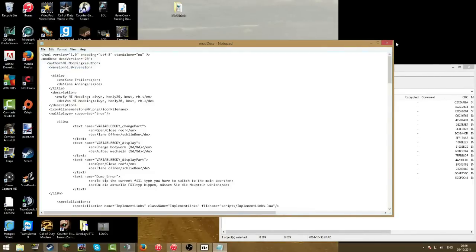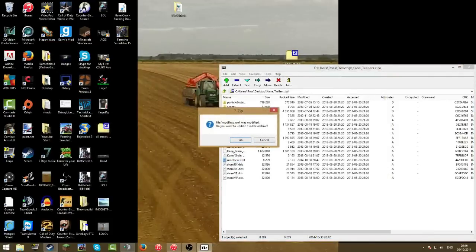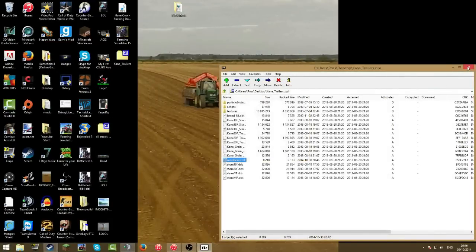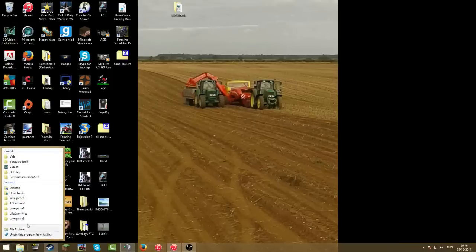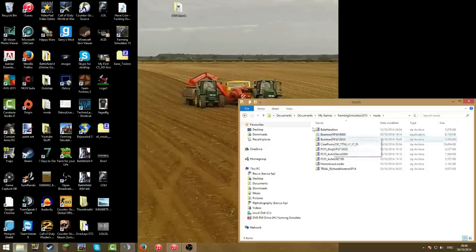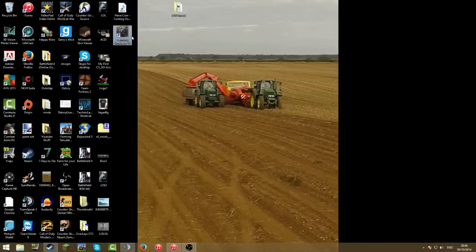You want to save it, exit, and it should pop up with this if you're on 8.1. Then you want to press OK. So it's going to change that. You want to exit that. Then you want to open your 2015 folder up into mods, and you want to drag that across into it. So actually now it's in my mods. We're going to start the game up again.